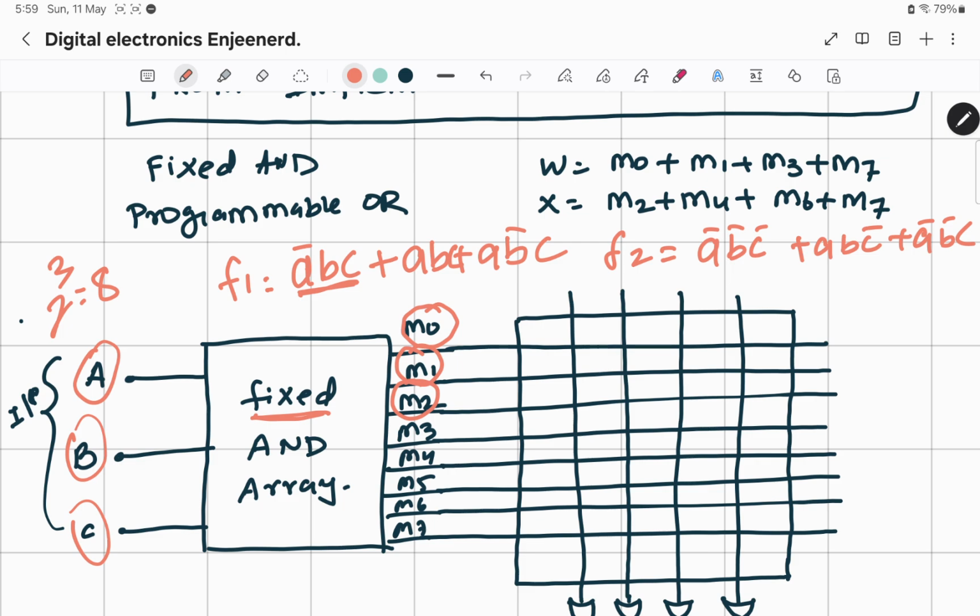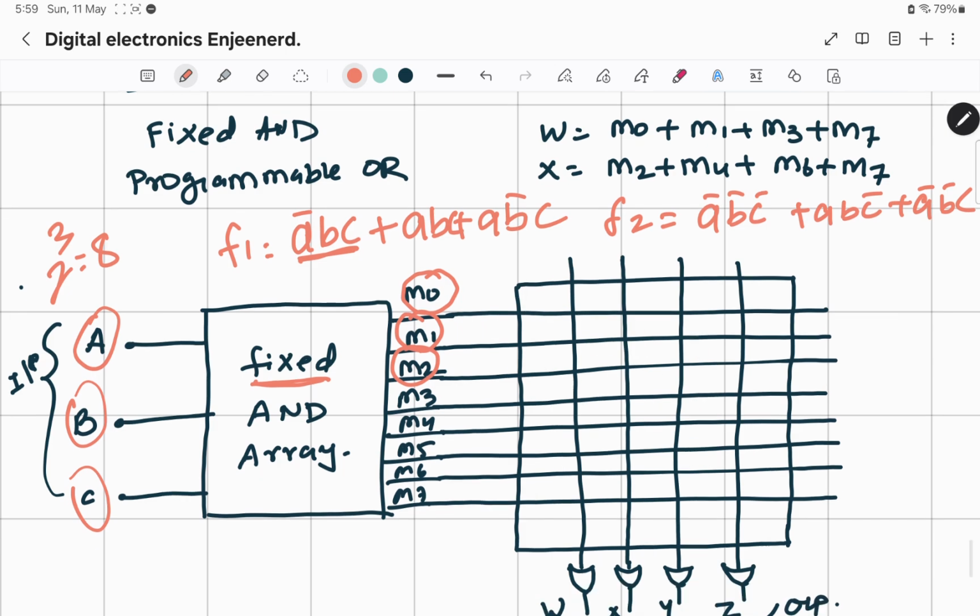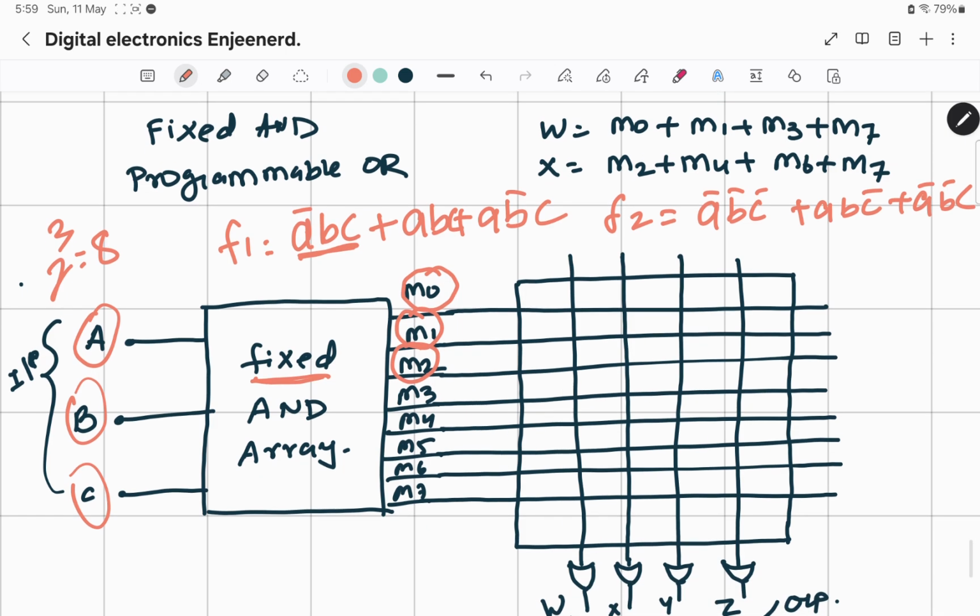Do you have any other combinations of minterms possible? No. You will have only 8 minterms, and hence you have a fixed AND array. AND array means how many AND gates will be used here? 8 AND gates, which will take these 3 inputs and generate these 8 minterms. Once these minterms are generated, to create any function f1 and f2, I just require to add these combinations of minterms.